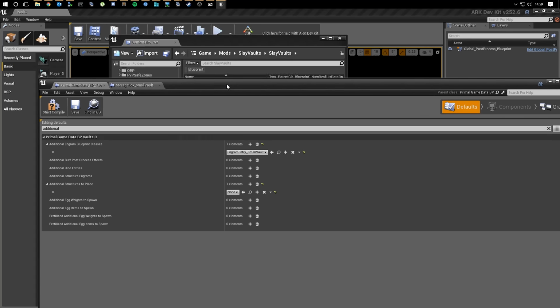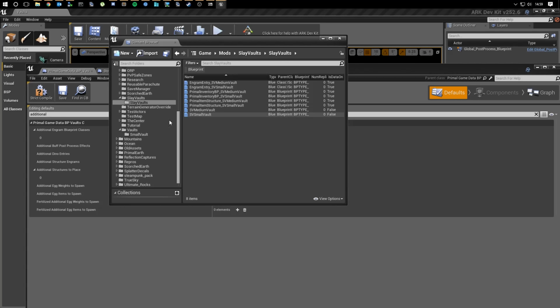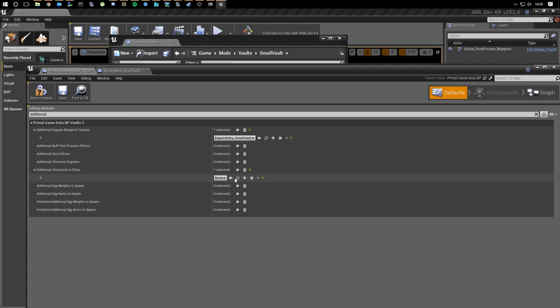And now, to save us all the pain, back over to here, our storage box, small vault, put that in there, and that's all we technically have to do there. Save and compile. It takes a moment for Primal game data files.